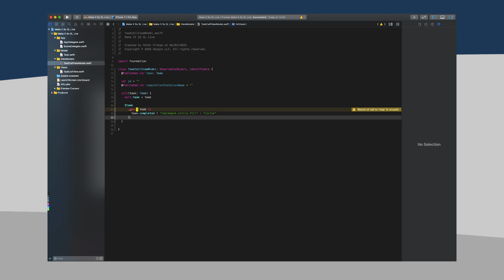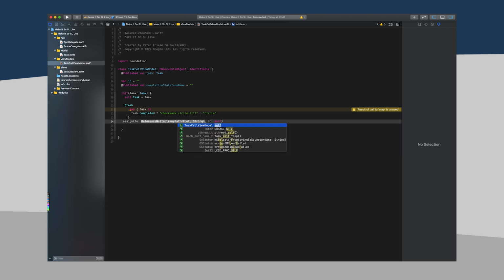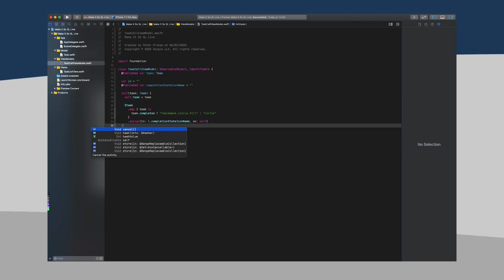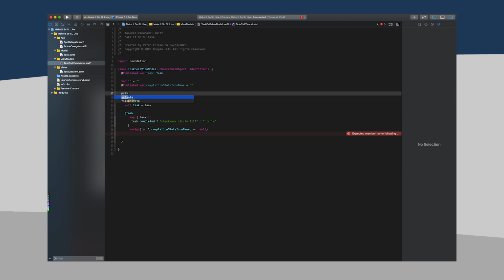All right, so the next thing that we need to do is assign the result of the map operation to this property up here. And in Combine, we can do this by using the assign operator. And we're going to assign this to a property of self, and it's going to be completionStateIconName. And then finally, we need to keep track of our subscribers and assign them to a cancellable. So let's set this up here: private var cancellables is a new set of AnyCancellable. And in order to use that, we need to import Combine.